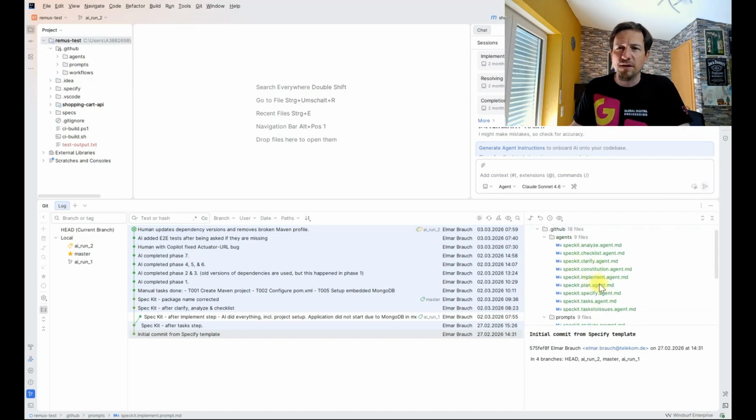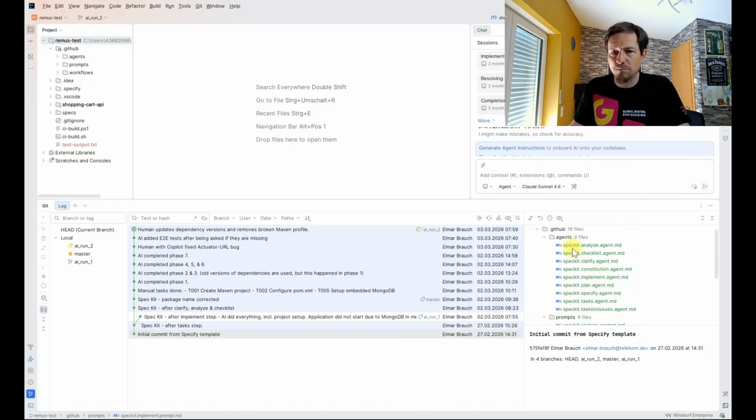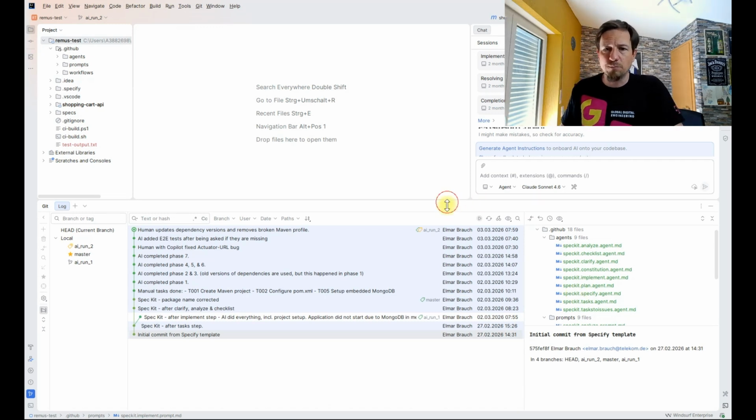And the idea of these prompts is that for each prompt they use currently a custom agent. So we have also an agent folder where we see the SpecKit custom agents, which are then doing the steps of the SpecKit. How does it work in practice?